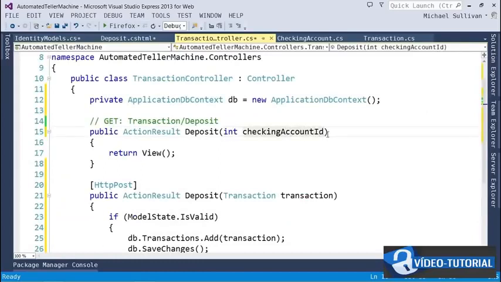And obviously, in a real-world application, your code should never trust this parameter blindly, as it could be easily tampered with. We might even want to add a filter that checks if the current user has access to this particular account. But using a query string parameter will help illustrate some things about the routing engine, which we'll get to in a moment.